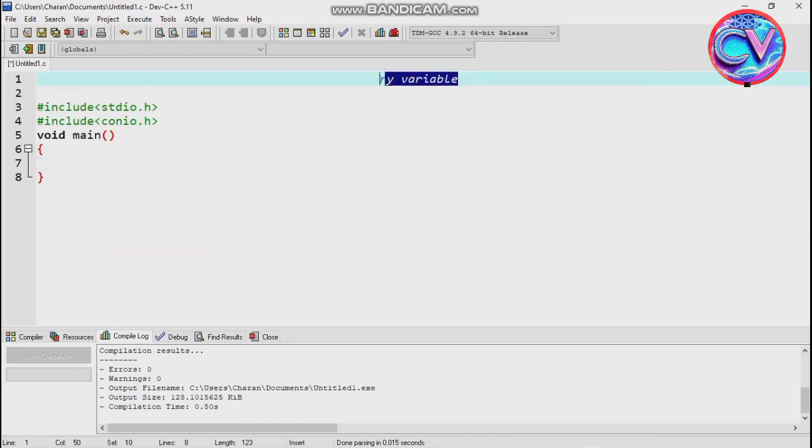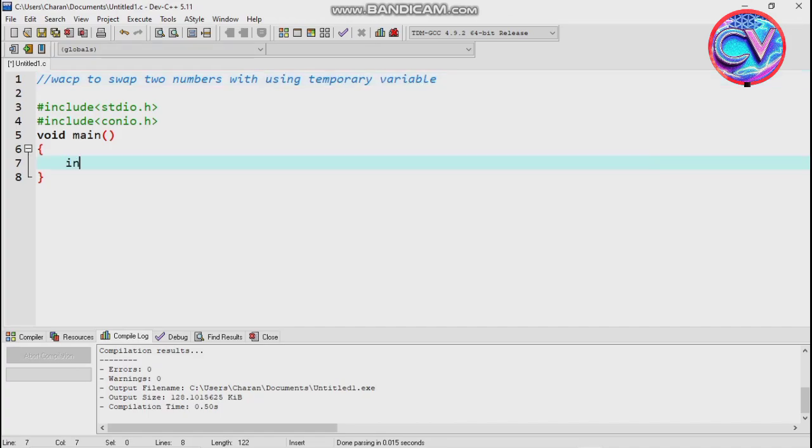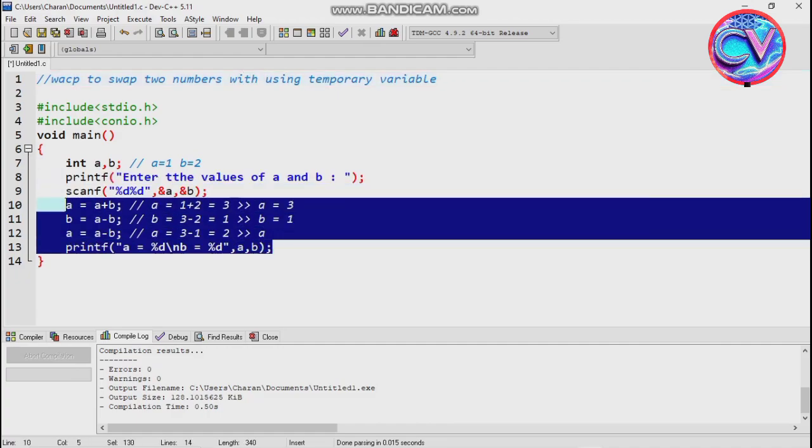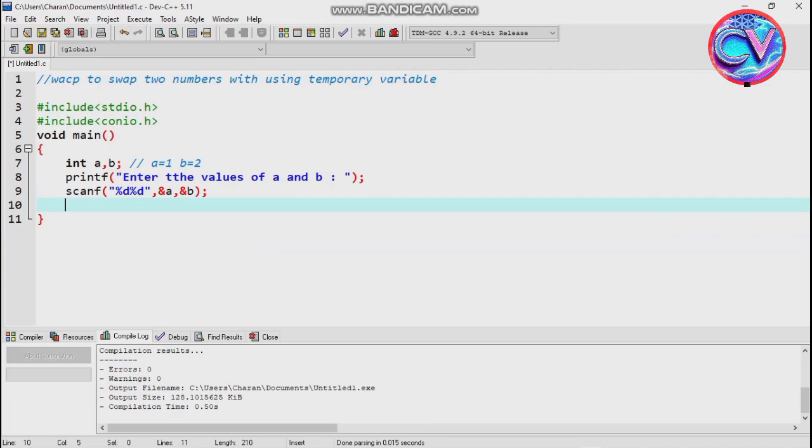Now first we'll do another method using a temporary variable. With a temporary variable, first we give the initialization a comma b. We'll let printf and scanf be, because these are common things. In this also we'll use a is equal to 1, b is equal to 2. Now here we'll take another variable because we are using a temporary variable. Variable means any letter which stores a value.